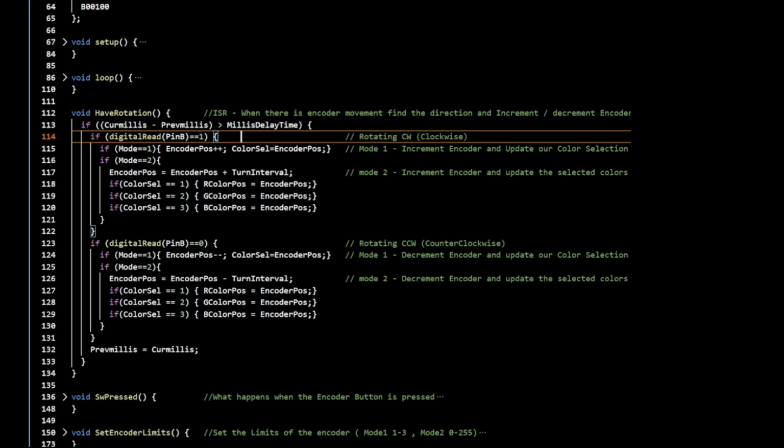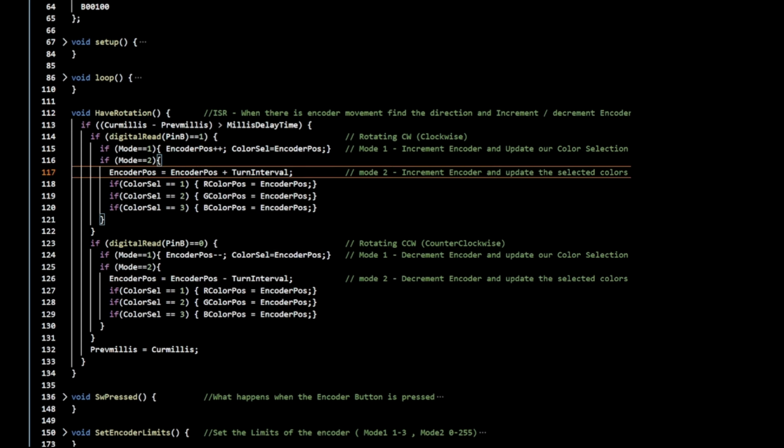When this gets called, our pin A or our clock pin has gone low. So first thing we're going to do is look at our data pin on pin B and see what that is. If it's 1, then we know we're going clockwise, and if we're in mode 1, we're going to increment the encoder, and we're going to set our color selector to whatever our encoder position is. If we're in mode 2, then our encoder is going to be equal to our encoder position plus that turn interval, which we've set at 10 currently. By doing so, we're moving the value of each color up.